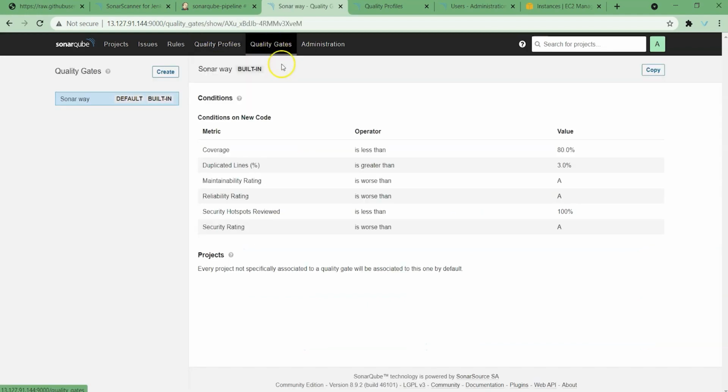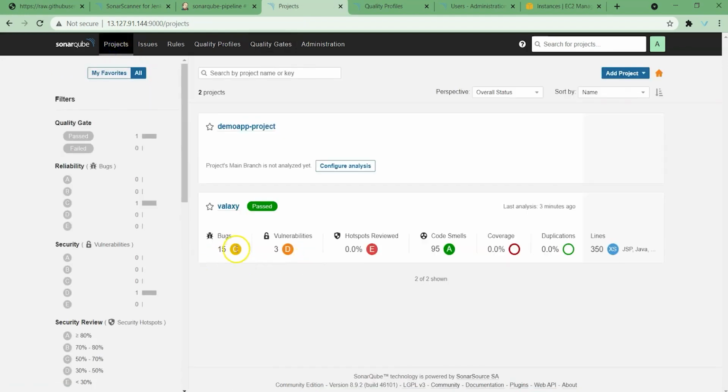Similarly, we can use the quality gates. Here we can change these values according to the project necessity, and we can apply these quality gates. According to that, it is going to calculate the bugs, vulnerabilities, and if these are below the threshold value, it is going to mark it as failed. All right, that is how we can integrate SonarQube with Jenkins and run the code quality analysis reports.